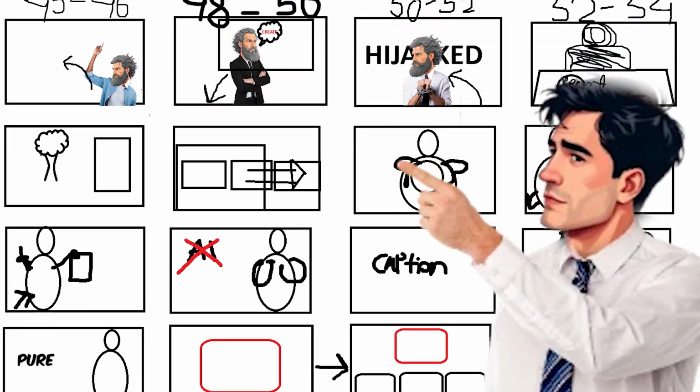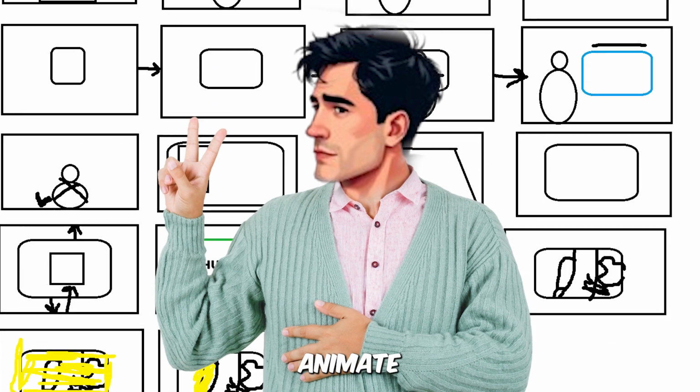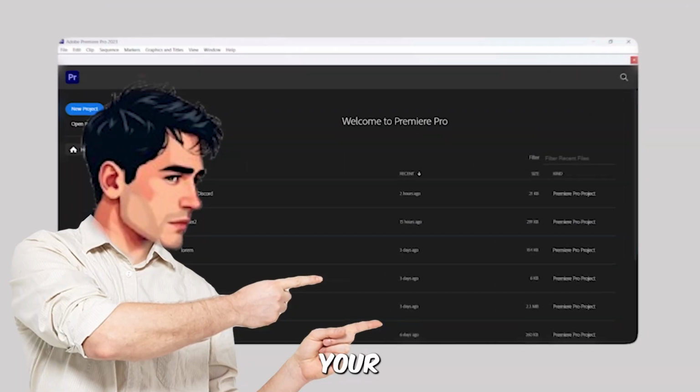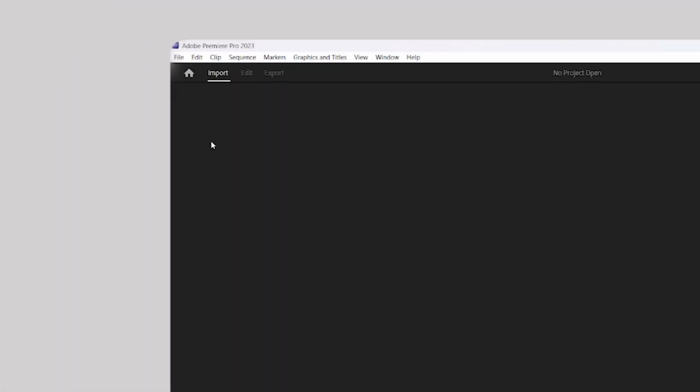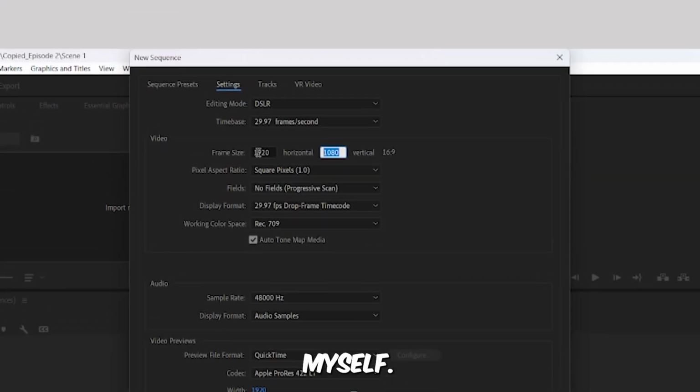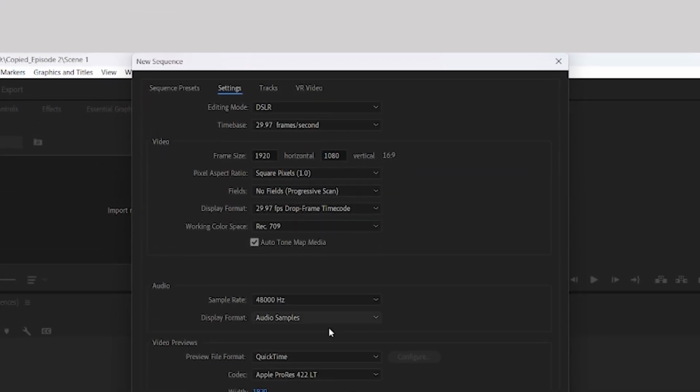Each frame is carefully mapped out, and I'm going to pick two to animate just for you. I'll go with this one right here. Now, let's bring it to life. And for that, dive into Premiere Pro. First, create a new project and give it a name. Then, start by setting up a new sequence, adjusting the resolution to 1080 by 1920.